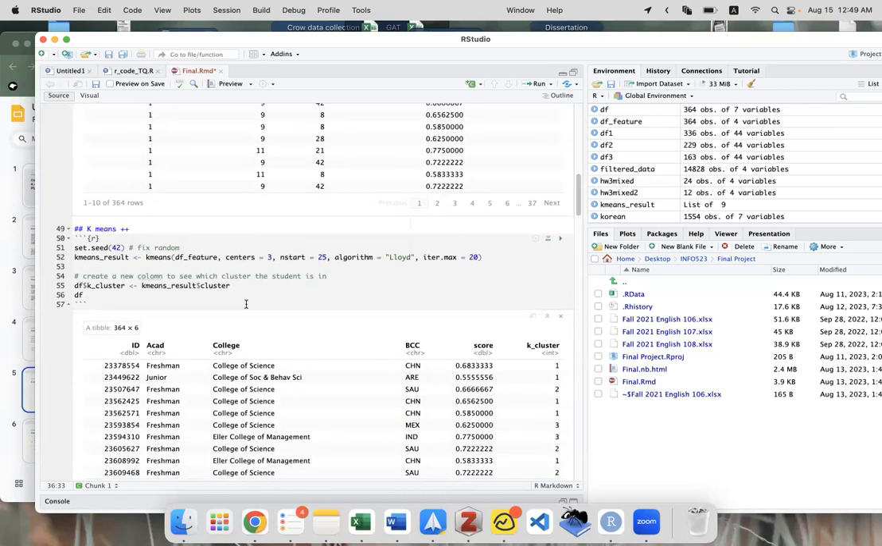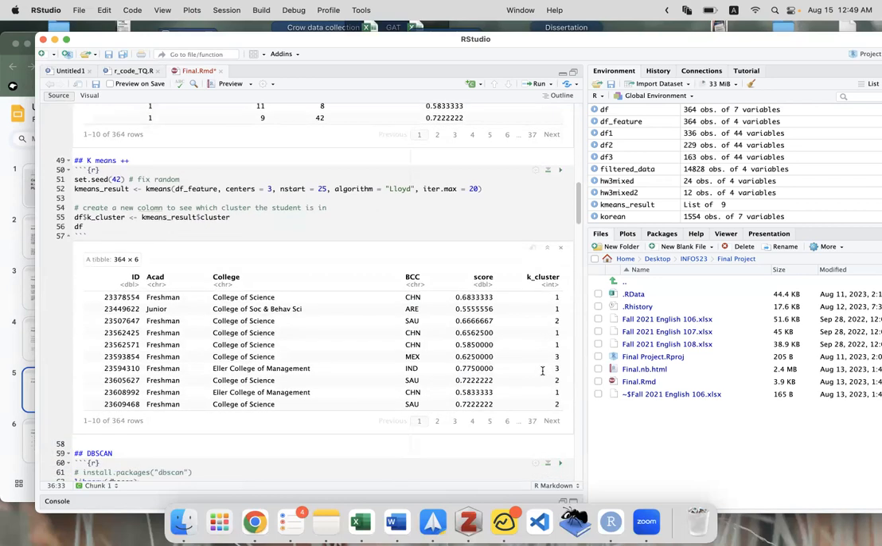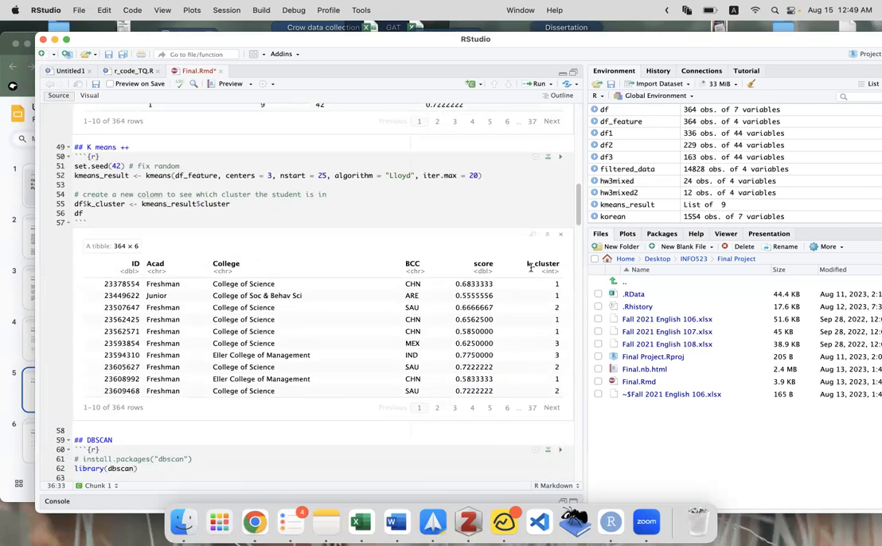And then next, I would like to create a new column to see which cluster the student is in. So you can see the result. This column shows which students are in which cluster. And we have 3 clusters, some of them in the first one, second one, or third one.